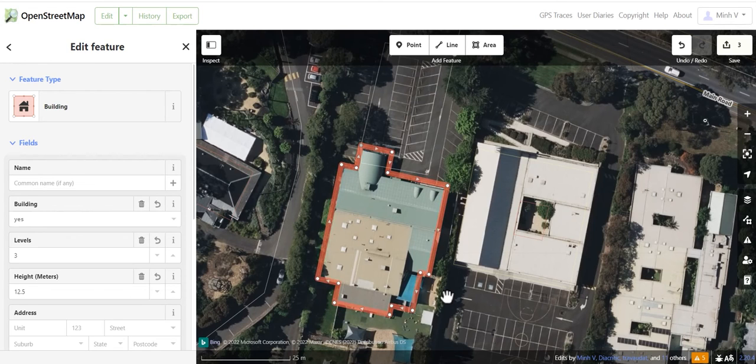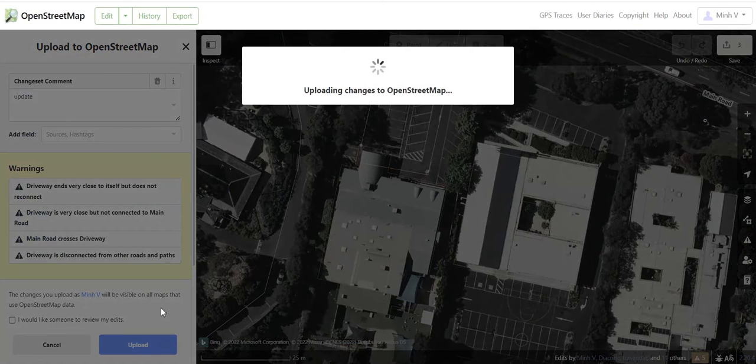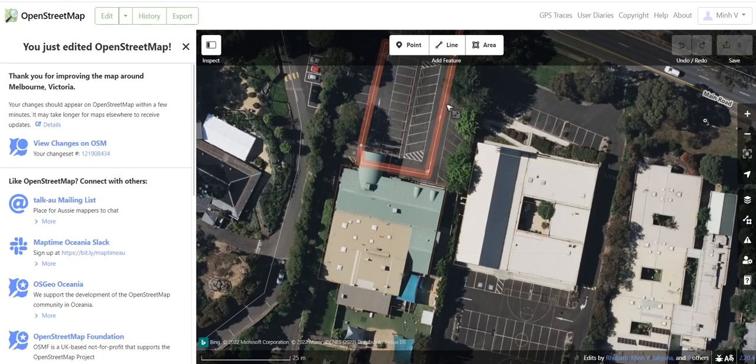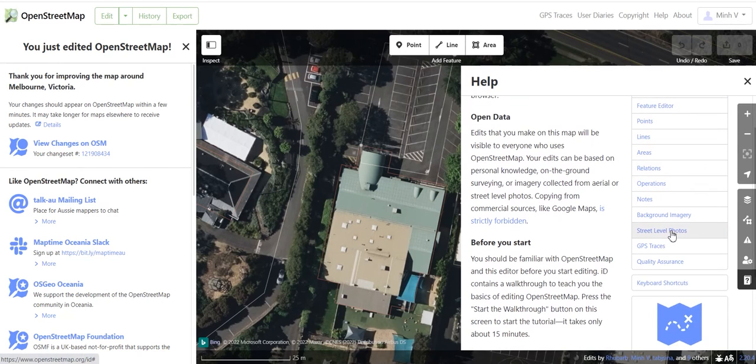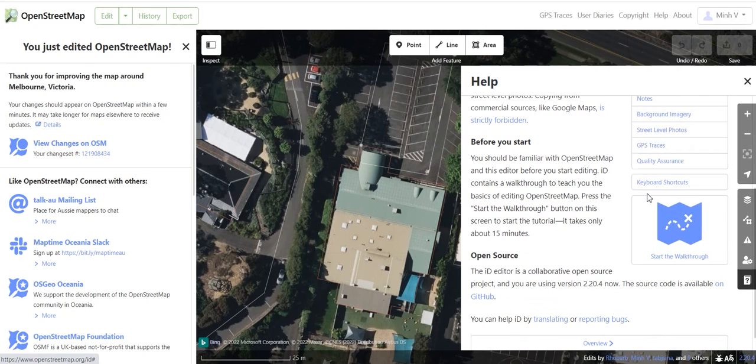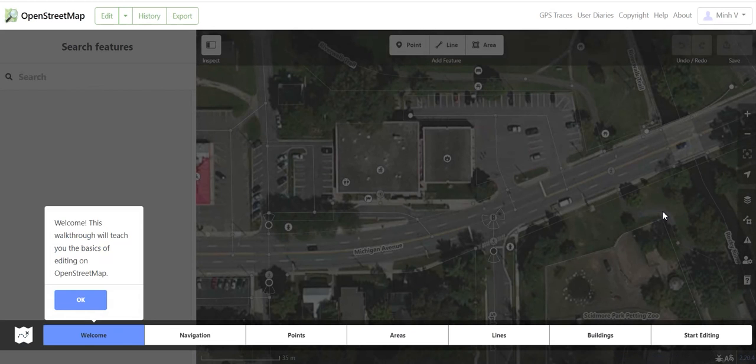By clicking save after mapping, your changes go live to the entire world. And remember to hit the save button often. The last important thing is the help button here. You can click on this and see the keyboard shortcuts and the answers to questions that might help you with the iD editor. There's also a walkthrough which will guide you through the process of editing in OpenStreetMap. That's all for today. See you in the next session.